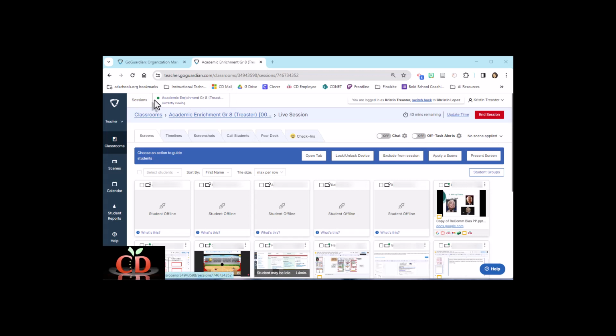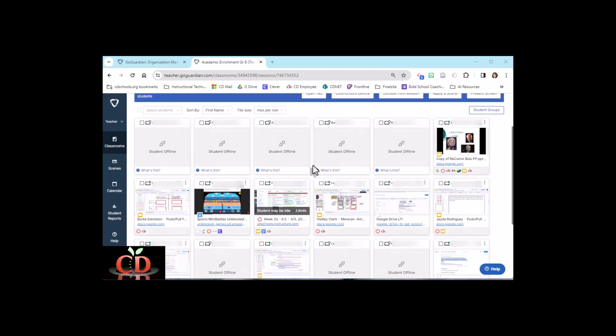When you have a session running, your sessions will be up here. So if you have multiple, you can toggle between those sessions. When a session is live, you'll then be able to see what the students are doing. Anyone who's offline is either not on a Chromebook at all, or if they're on a personal device and it's not connected, that's what you would see. Otherwise, you'll see mini thumbnails of exactly what they're working on.